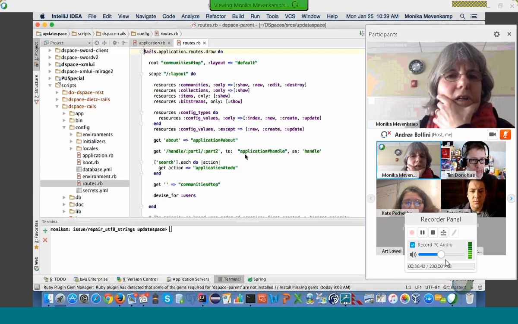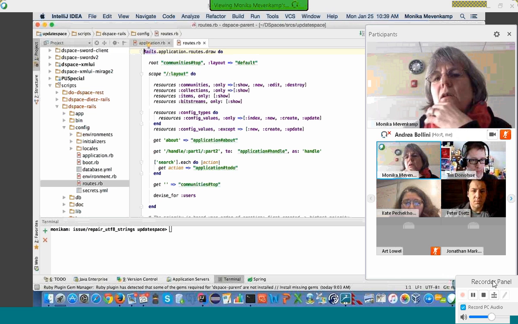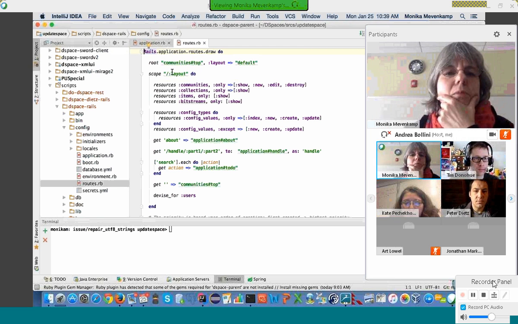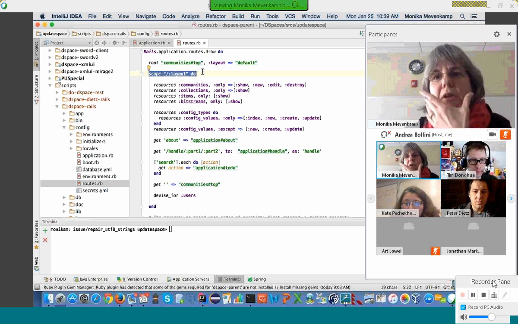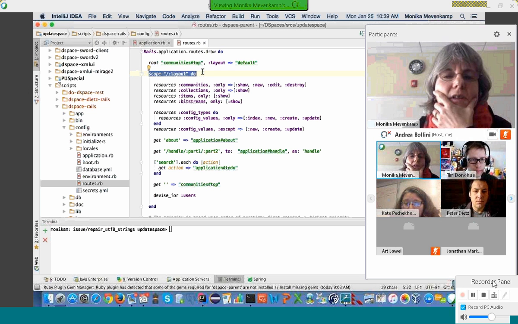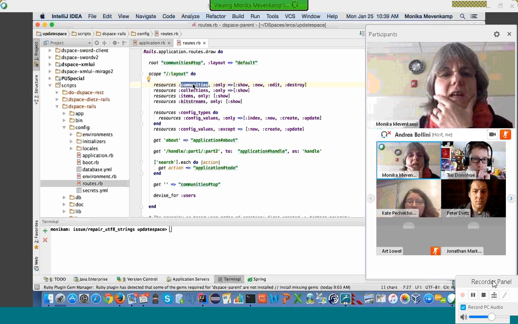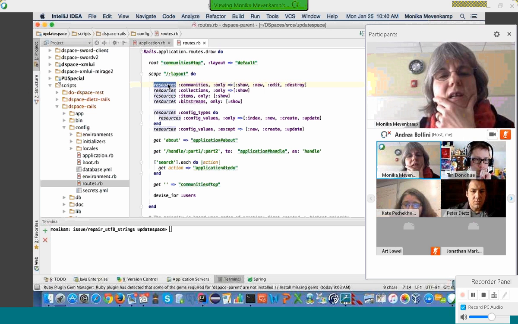This is the file that Rails uses to decide how to map URLs to this parameter array: controllers, actions, layouts in my case. So I have this scope layout saying that every URL has to start with a layout component. And then after that, I have the normal way of defining resources in Ruby, where I say I have a community resource and it can do these actions. This resources method generates the appropriate information for matching URLs to controllers and actions.